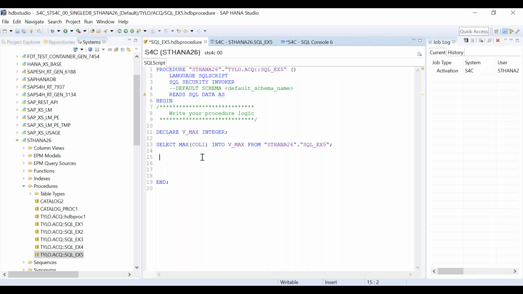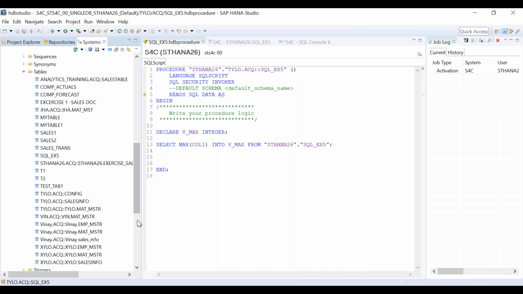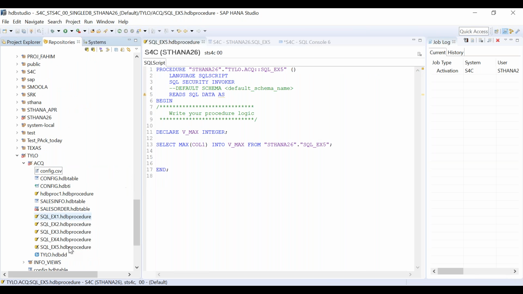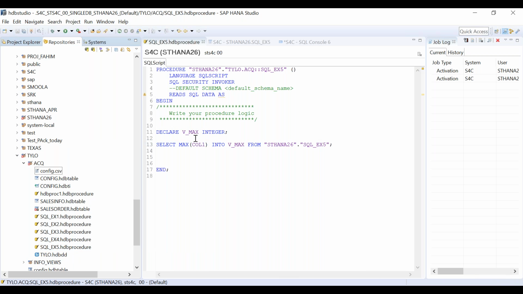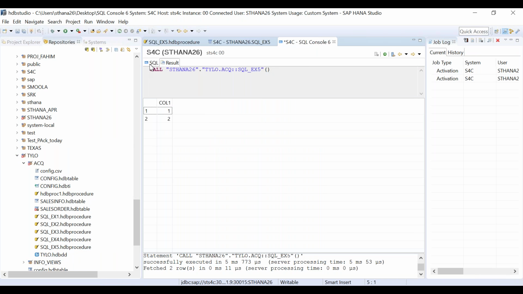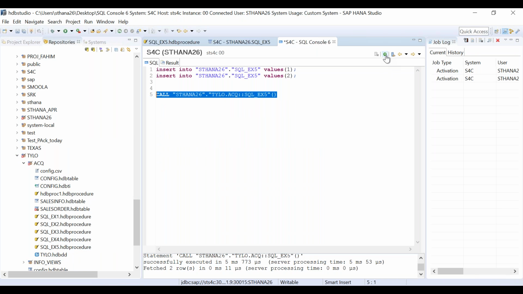Save it and activate, so that we can see whether we are achieving our first step or not. The first step is to determine the maximum column 1 number. Let's come here and execute this again.